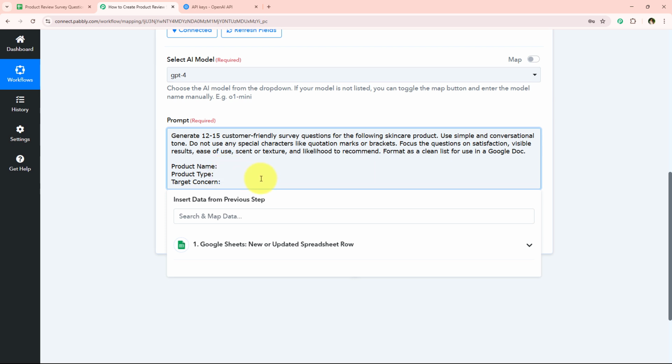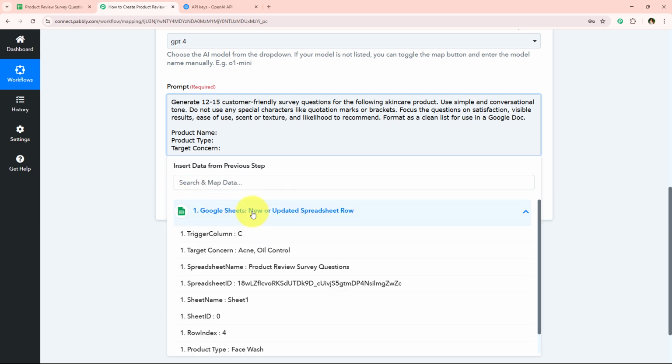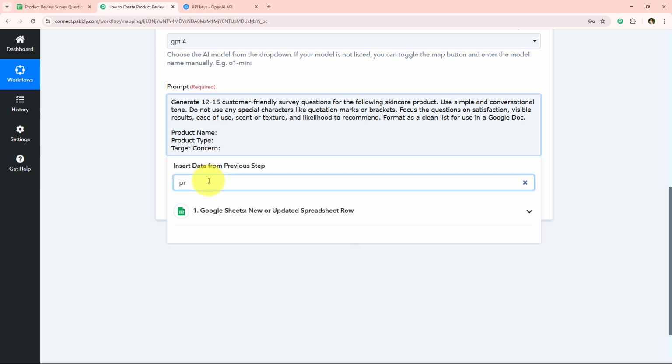So you must be wondering what is mapping. Mapping is a method by Pabbly which means inserting the data from the previous step. And as you know, our previous step was the trigger step where we selected Google Sheets as our trigger application. So we are simply going to map the details from the response of the trigger application only, and as soon as we map these details, automatically our details will turn dynamic and change with every new response received.